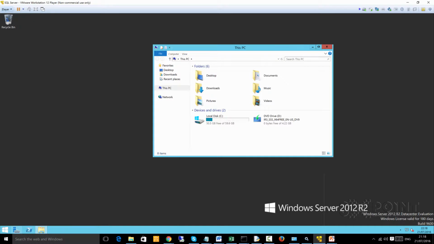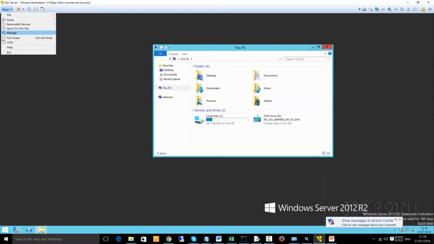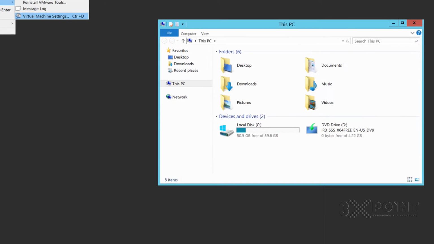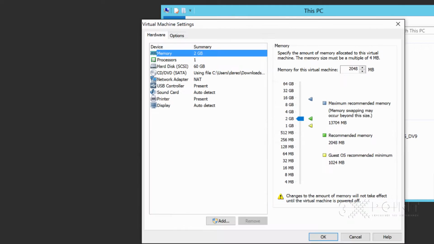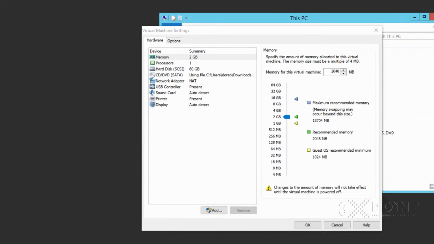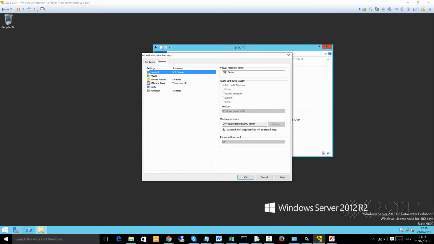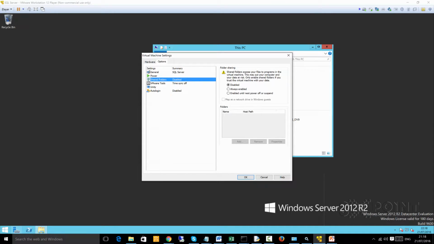So to do that, you want to come to Player, and then go to Settings, which is Manage Virtual Machine Settings. Once you get there, go to Options, and this is where you want to go: Shared Folders. Currently it's disabled, so we want to enable it. We want Always Enabled, and you want to click on Map as network drive.